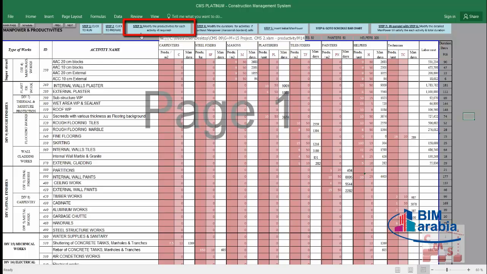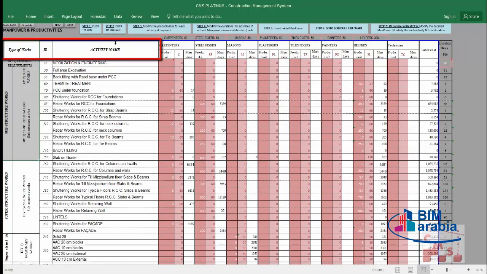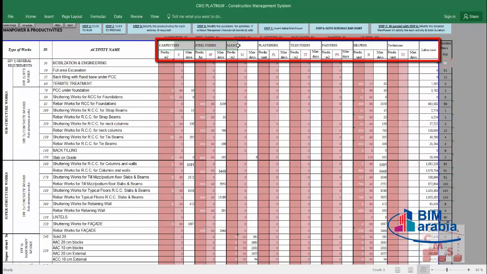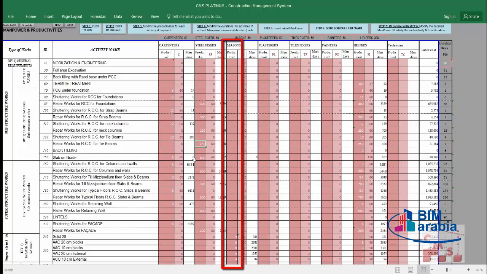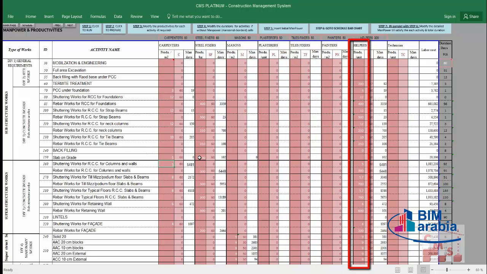That's step 3. Modify the productivities for each activity if required. As we see here, this table includes all the types of works, the activity name, and the related civil manpower for each activity. We have carpenters, steel fixers, masons, plasterers, tile fixers, painters, helpers, and technicians. For each activity, CMS already has a productivity in the CMS database. Of course, you can modify it and change it according to your site condition, your company manpower, and your project.